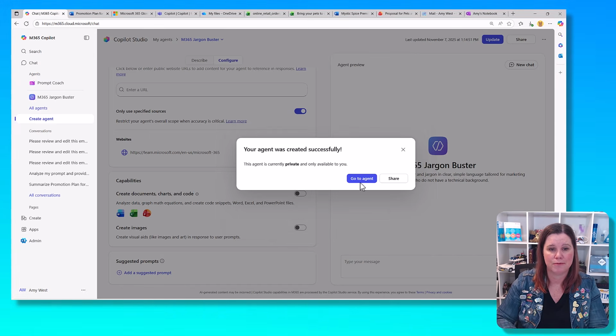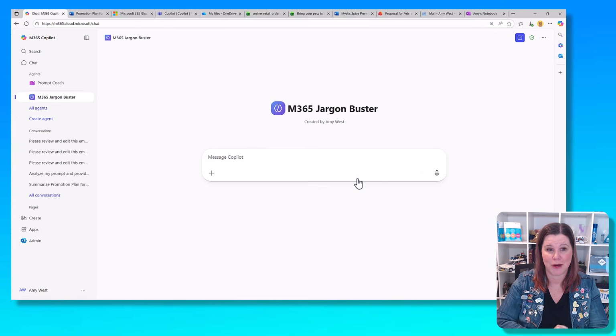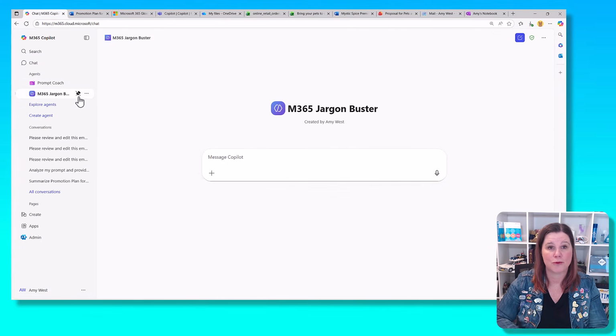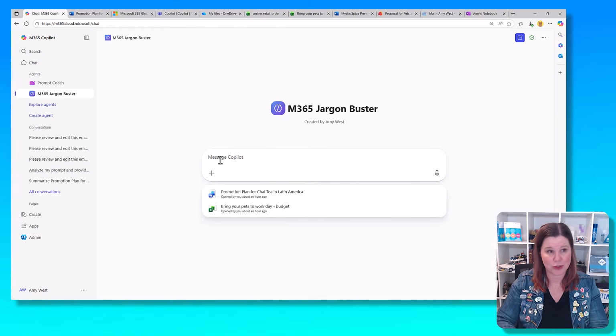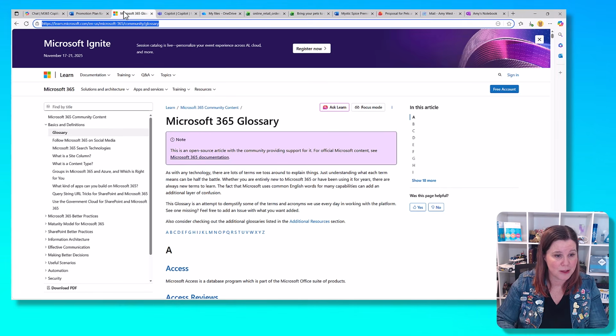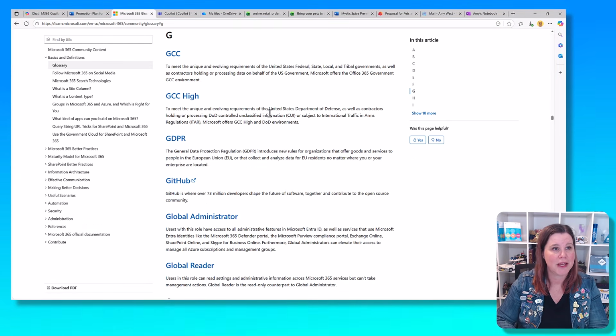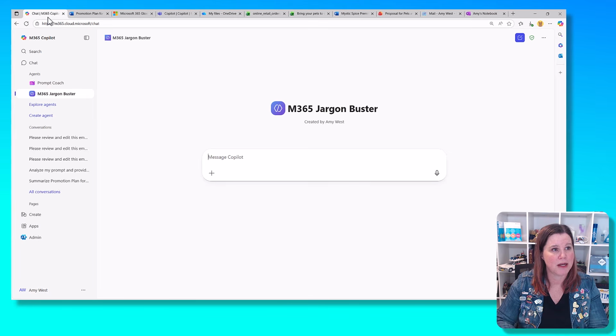So for now, I'm going to make it only for me and go to my agent, and there it is. It's over the side like we saw before. I'm going to pin that because I want to keep it there. And I am going to ask it, let's go back in and find something that was in the glossary that we might want to have a look at here. GDPR, there we go. There's a good one that comes up in marketing all the time.